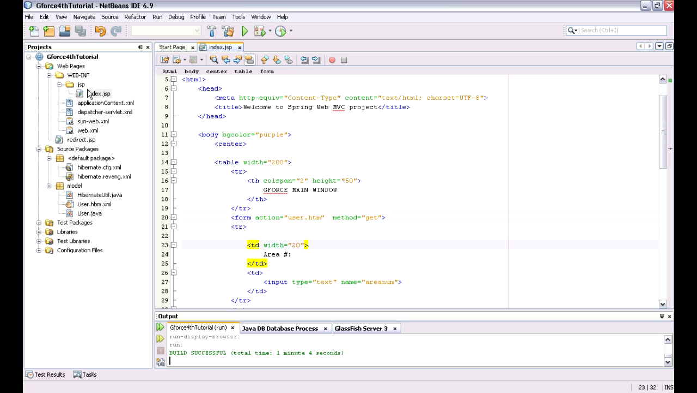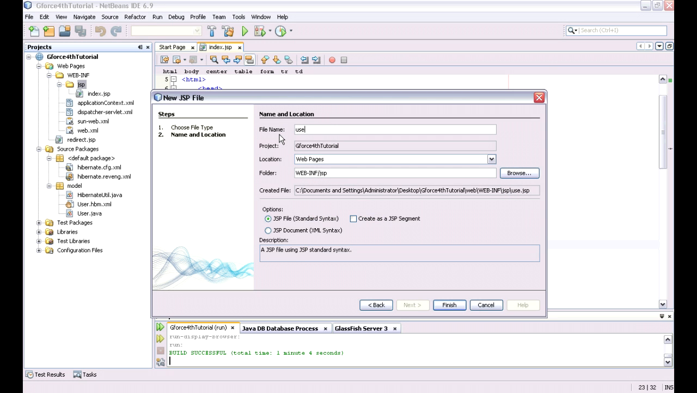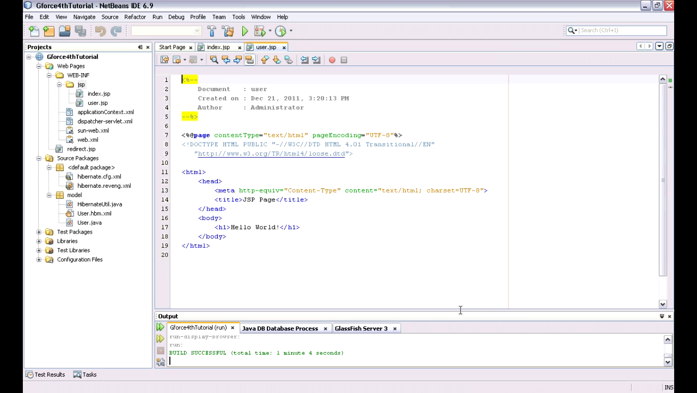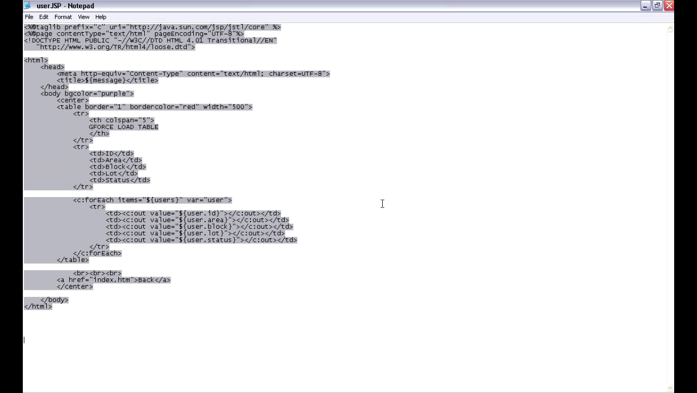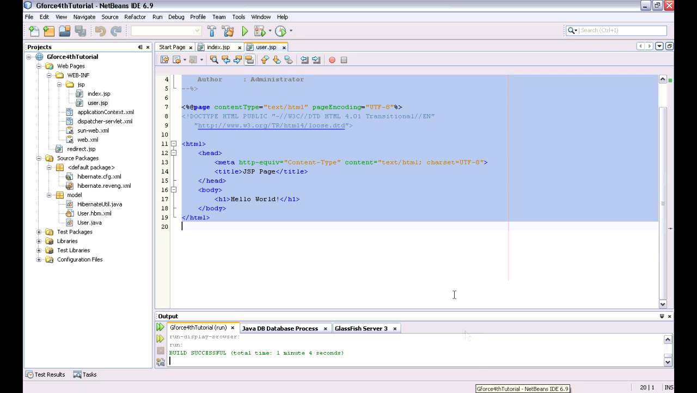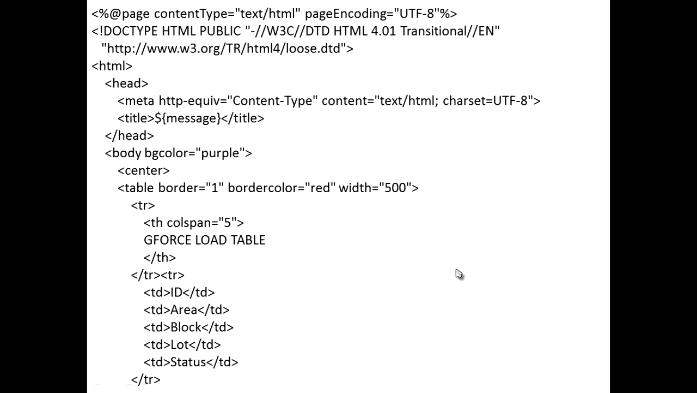So now let's create a JSP. Right click, JSP, type whatever name you want and click Finish. So I'll paste this and explain it to you.